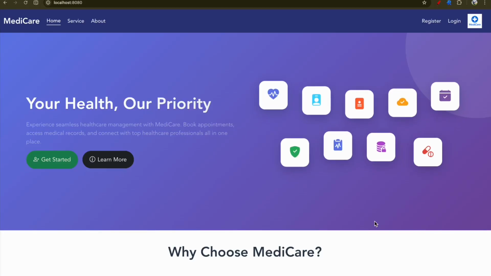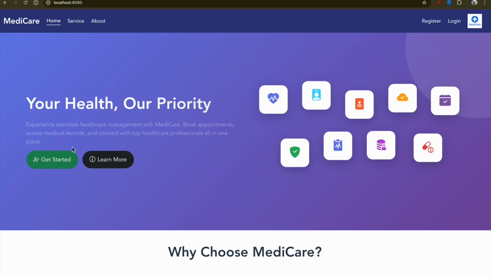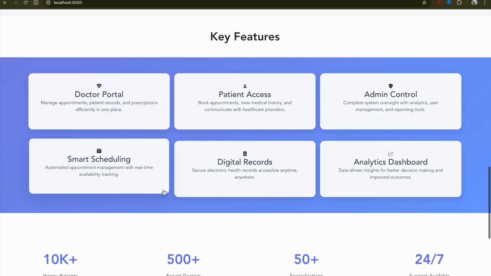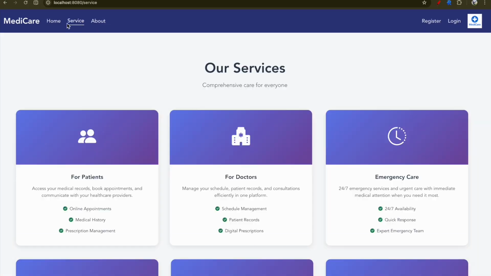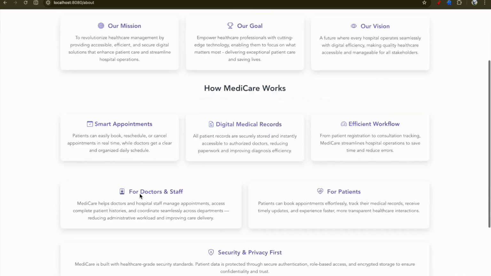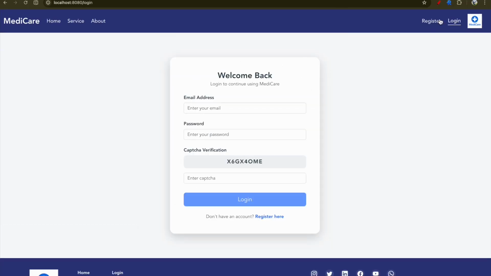My name is Gurvinder and I'll be showcasing my Med2 project for the hospital management. So this is the home page, just the static information. Similarly, the service page and the about page. Here we can register for the patient or we can log in.